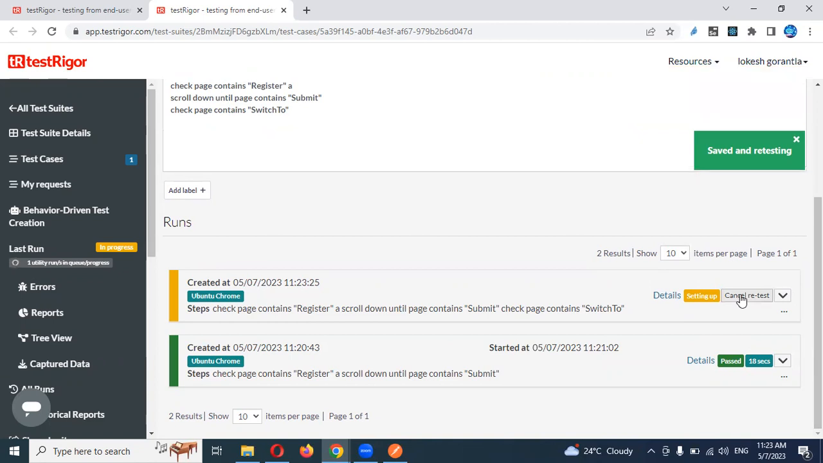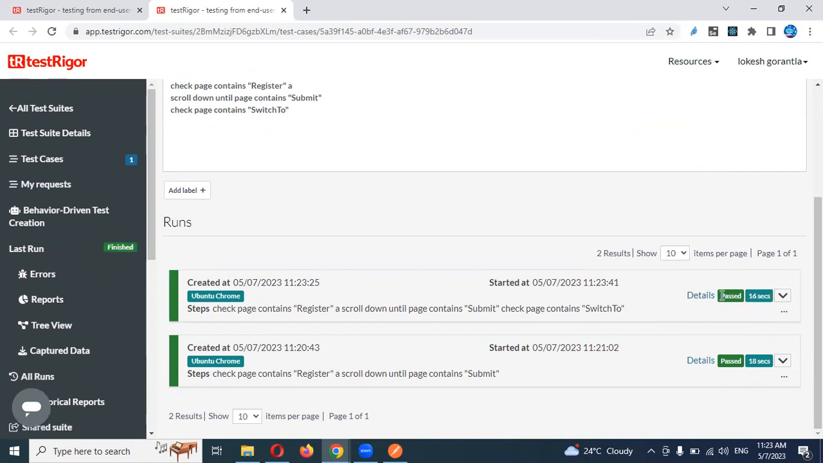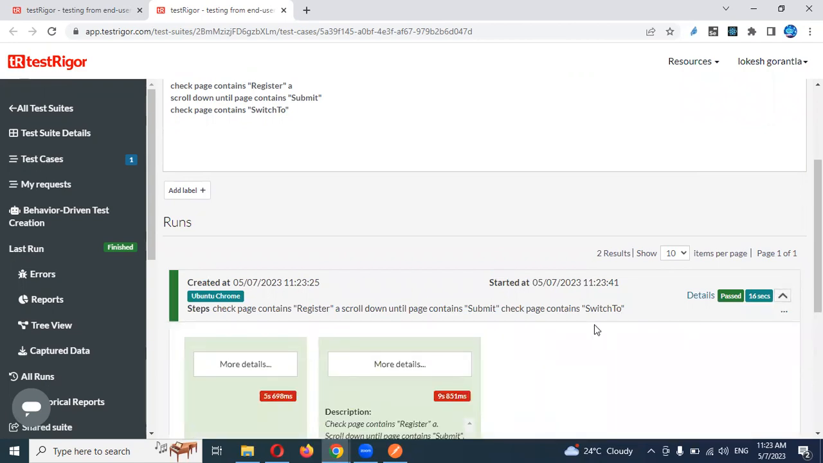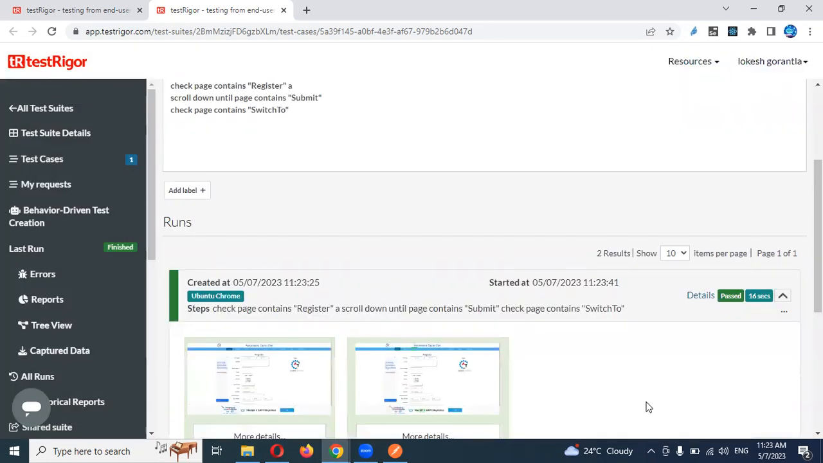If you want to cancel, you can cancel it. Otherwise, you can wait until the execution is completed. It has started the execution now. It is showing in progress. Once it is completed, it will show the process and how long it took. If you want some details, it will provide the details. Now it is completed. You can maximize and check the second one. You can see switch is also validated. This is the way you can validate however many values you want to verify in a page.